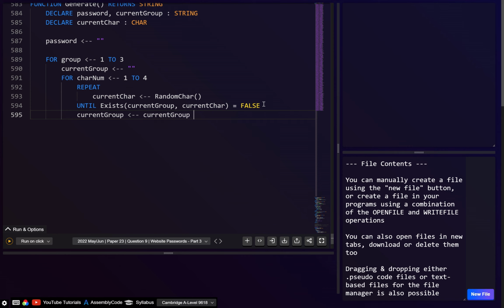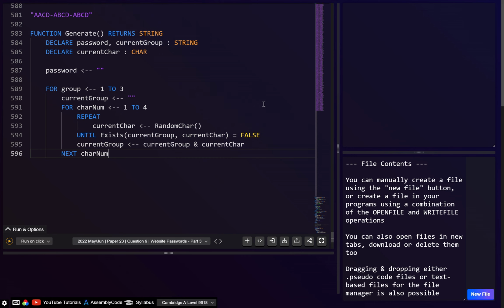So this will be the current group and the character we've just generated. Right, then let's go, I think let's just go next character number. Okay, I think that should be okay.